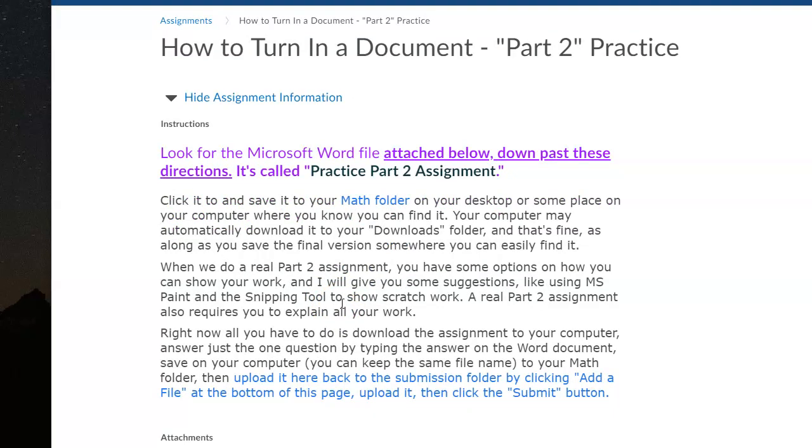Your computer may automatically download it to your downloads folder, and that's fine as long as you save the final version somewhere you can easily find it. When we do a real Part 2 assignment, you'll have some options on how you could show your work, and I will give you some suggestions like using Microsoft Paint and the snipping tool to show your scratch work. A real Part 2 assignment also requires you to explain your work.